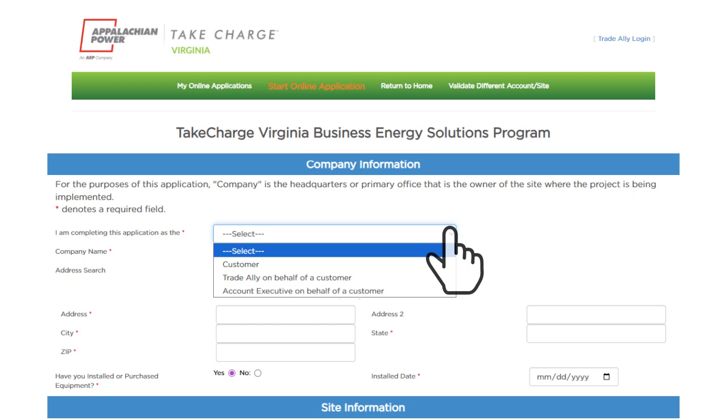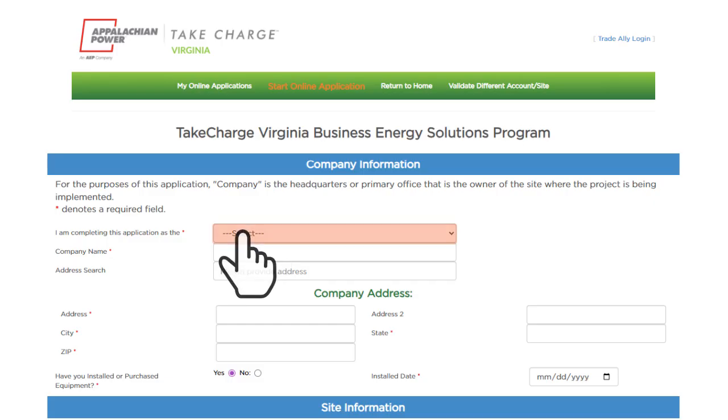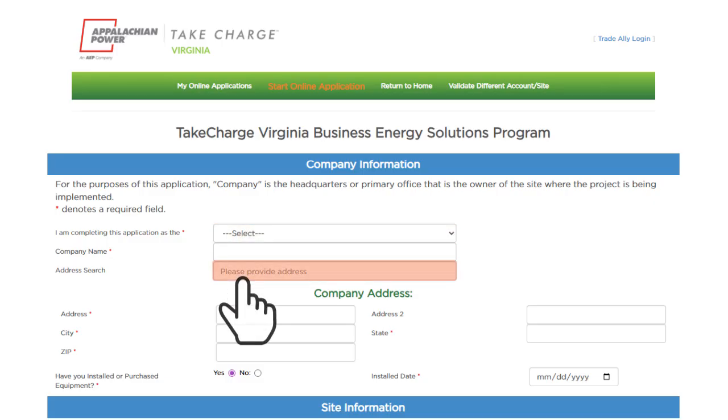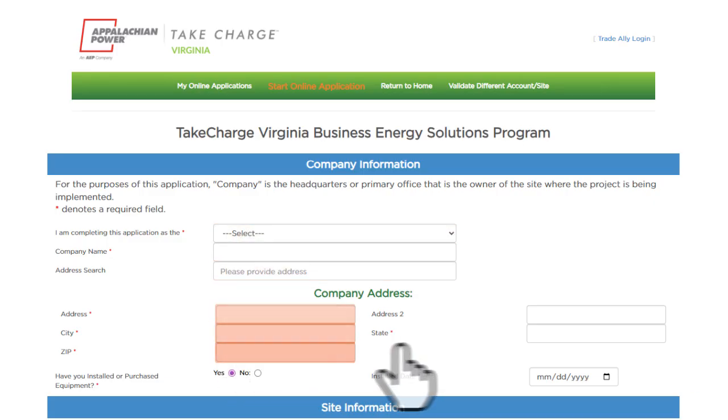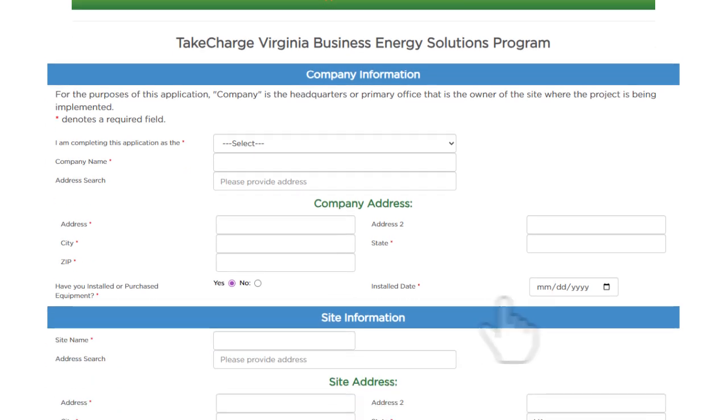I am completing the application as, I'm going to mark Trade Ally on behalf of a customer. Again, if you've made it this far and you're a customer, you can click Customer. You will see another option there, Account Executive on behalf of a customer. So I'm going to go ahead and click Trade Ally on behalf of a customer. You may notice as well that there are required fields here. Any field with a red dot by it, or maybe that's an asterisk, those are required before you can move to the next screen. So you'll see those on some various fields here.